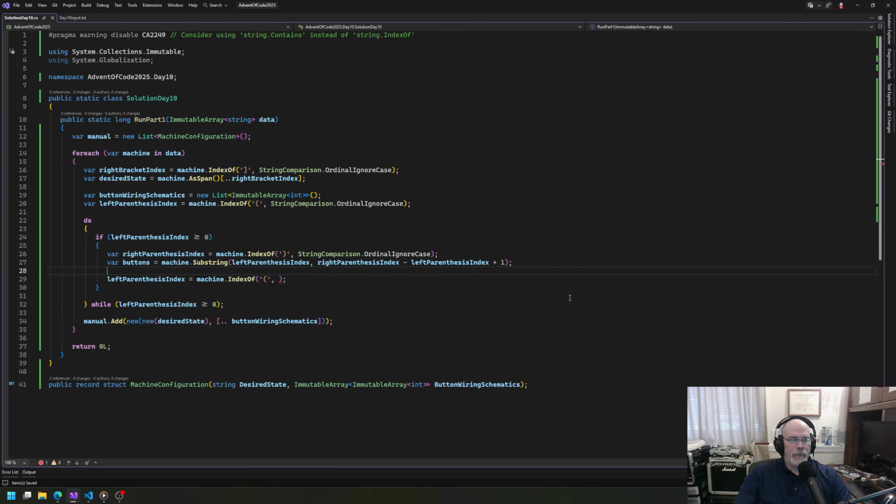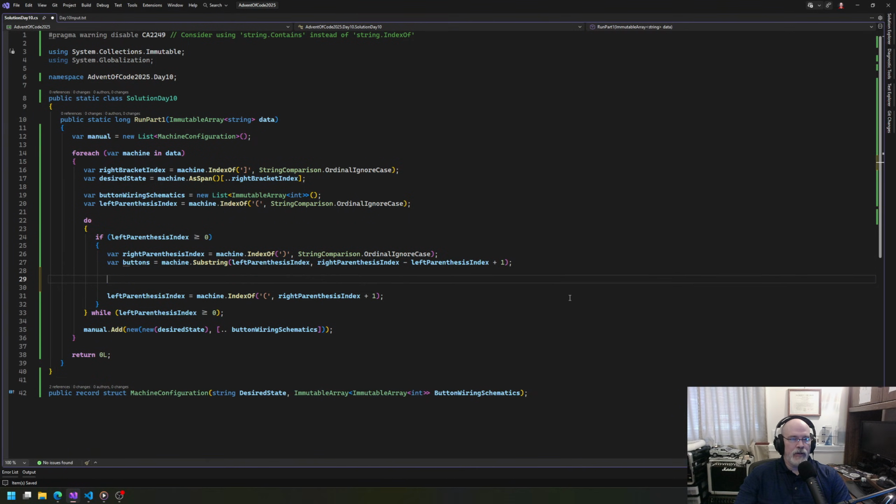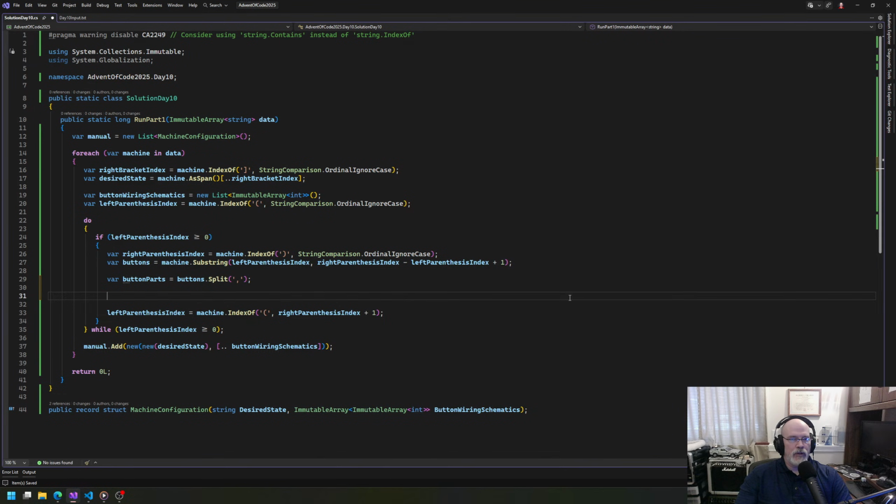So where we want to start now is the right parenthesis plus 1. And then we loop. Well, we'd do the while, and we'd say, if it was minus 1, we're done. So this now gets us the buttons. That should be the inner part. And that can be var button parts is equal to buttons dot split on that.